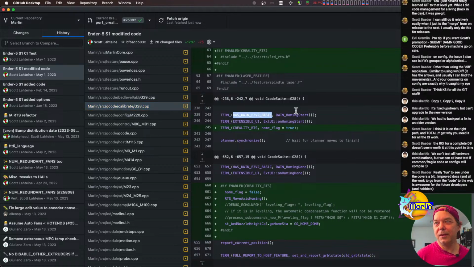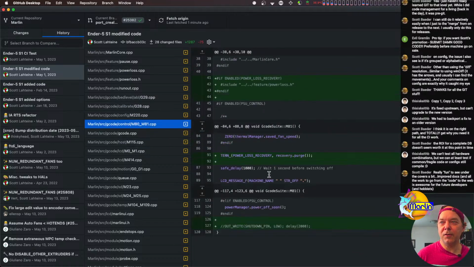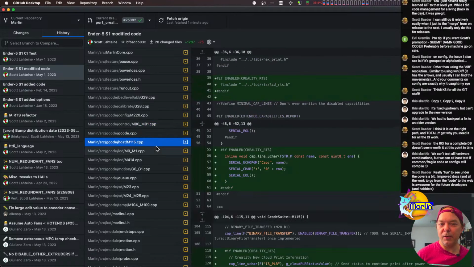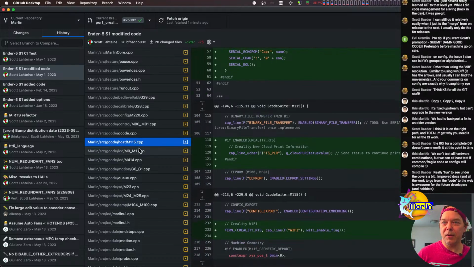Here's an example. E3v2 basic calls homing start, EXTUI calls homing start. If it's an RTS, it sets the home flag true. RTS is not EXTUI, but it should be, because we have an API for that already. So if we made all of these use EXTUI, we could probably build on that. But again, that's another bunch of work. It's that ad hoc addition where we get lots of elaboration, but then later on we have to consolidate and figure out how they all fit together.